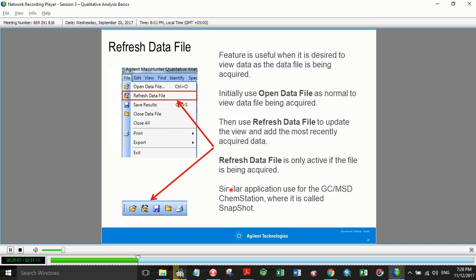This feature, for those of us that are GCMS ChemStation users, was called Snapshot. And this allows us to view a live data file while the data is being acquired.